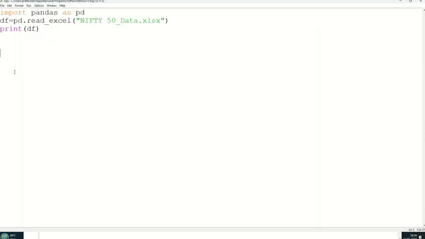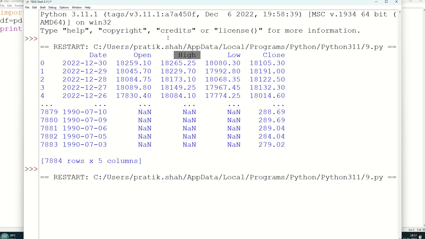And obviously we know in an Excel file we can have multiple sheets. So if you are interested in opening a particular sheet, then you can write sheet_name equal to. By default the value is 0, so it will open the first sheet of that Excel file. But suppose I write sheet_name equal to 1, Control S and F5.